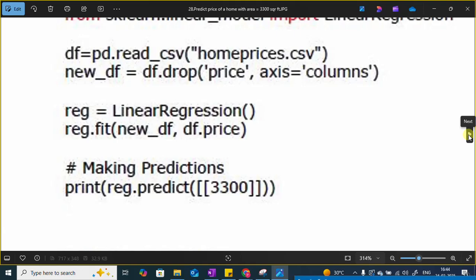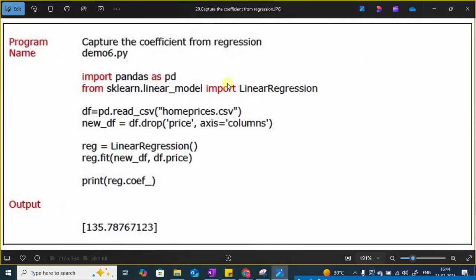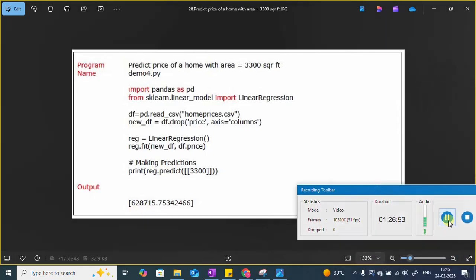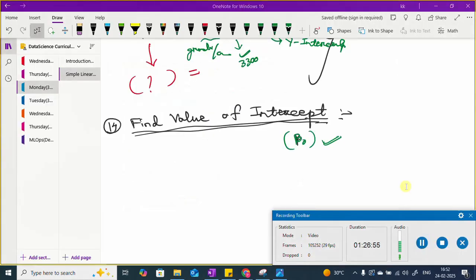Now let's move to the next one. Capture the coefficient from regression. You find out the value. What's the value? 62,807.15. Okay, now let's stop here. I will prove it, guys. You need not do anything.